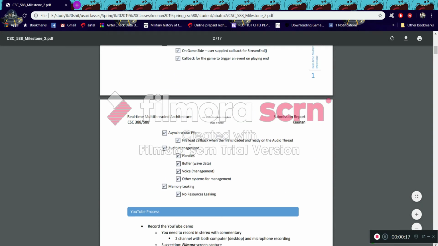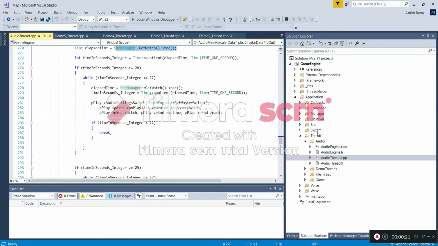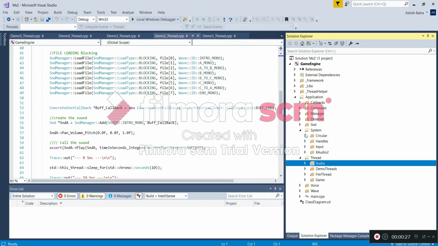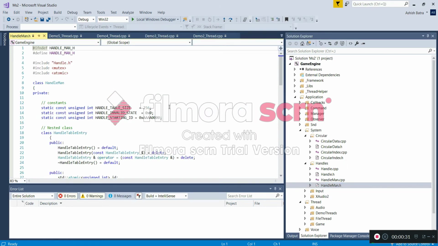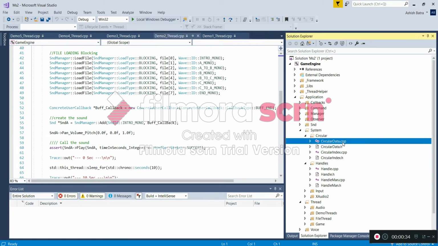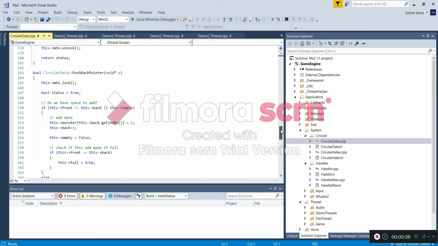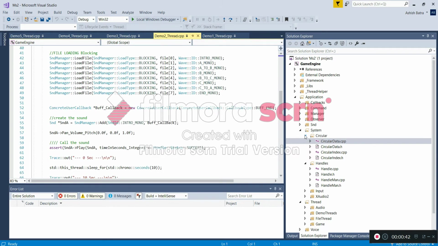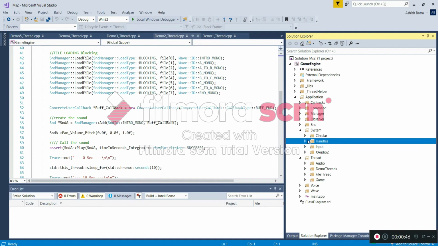Few of them were already done in milestone 1, like handles, buffer. I'll just show you the code a little bit. In circular data handles, the only thing that I've changed is the table size. In circular data, you'll see I have a couple of new methods which were there in milestone 1 as well, pushback, pointer and stuff like this. And next, all this is basically what you have provided.